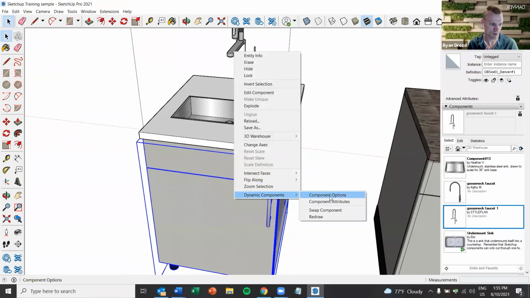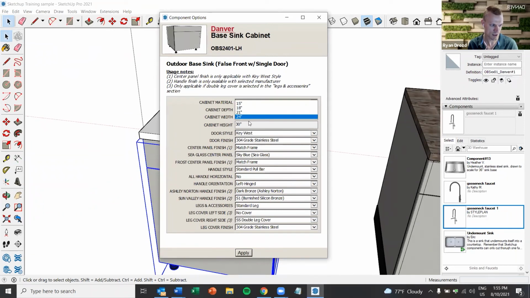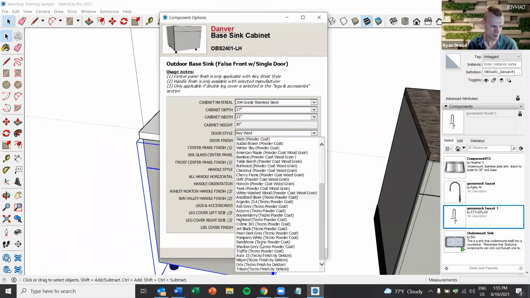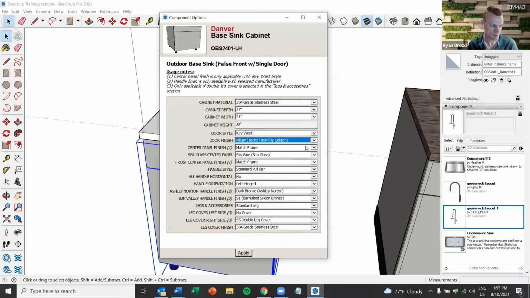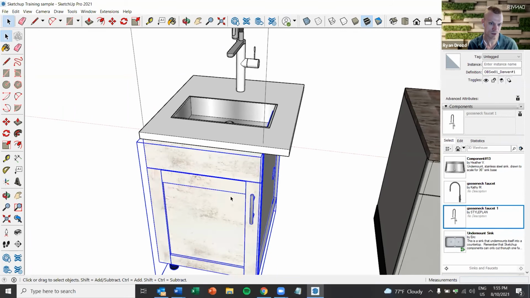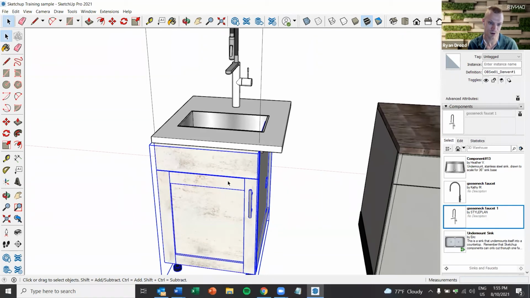So if I right click and go to component options, this is where I get door style. If I want to change the shaker style, I can. You mentioned width. This is where I would change my cabinet width, and color. If I wanted to select a color, I would do it under door finish. Let's go with something fancy here. Let's go with trillium. So hit apply. And so it adjusted the cabinet size, the powder coat and the door style all in one setting.